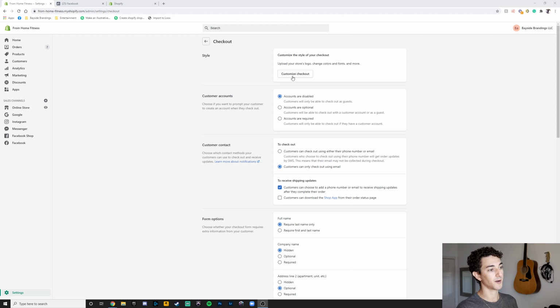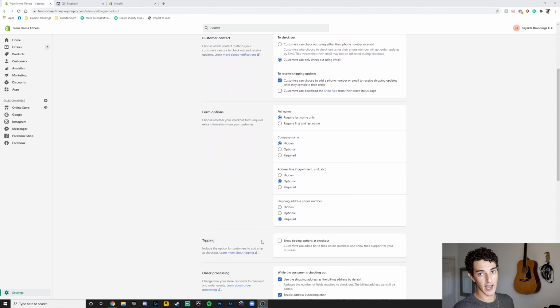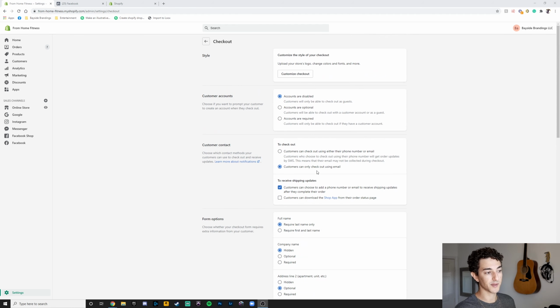Once you get here, it breaks it down into style and a few different tabs, right? So we're just going to go one by one down everything. I'm going to leave the style for last because it's actually very simple. But everything else is so-so. It's also very simple.